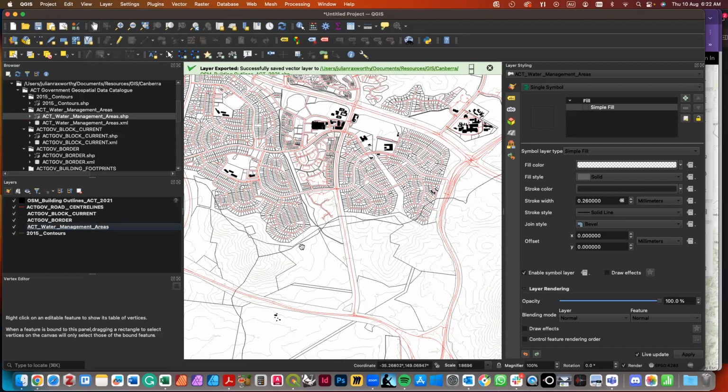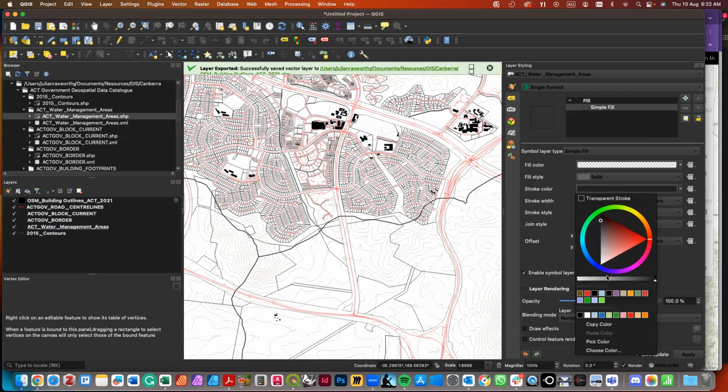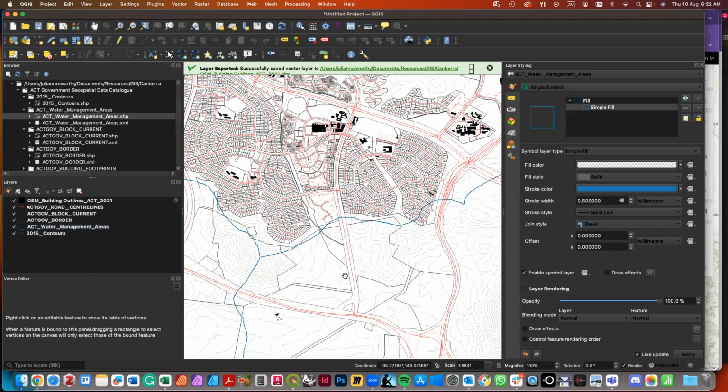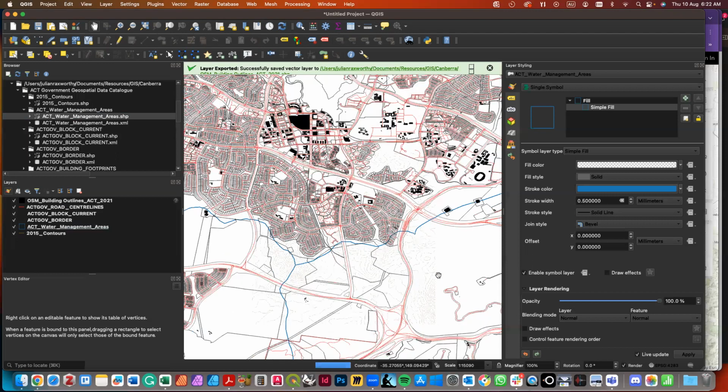Now that's darker. So let's make that also a bit bold. So I'm going to make that like 0.5. And I'm actually going to, it's water, man. Let's make it blue. And so let's put a blue in there for that. And then we can see that that's the way that operates in terms of the function of water management in the area.